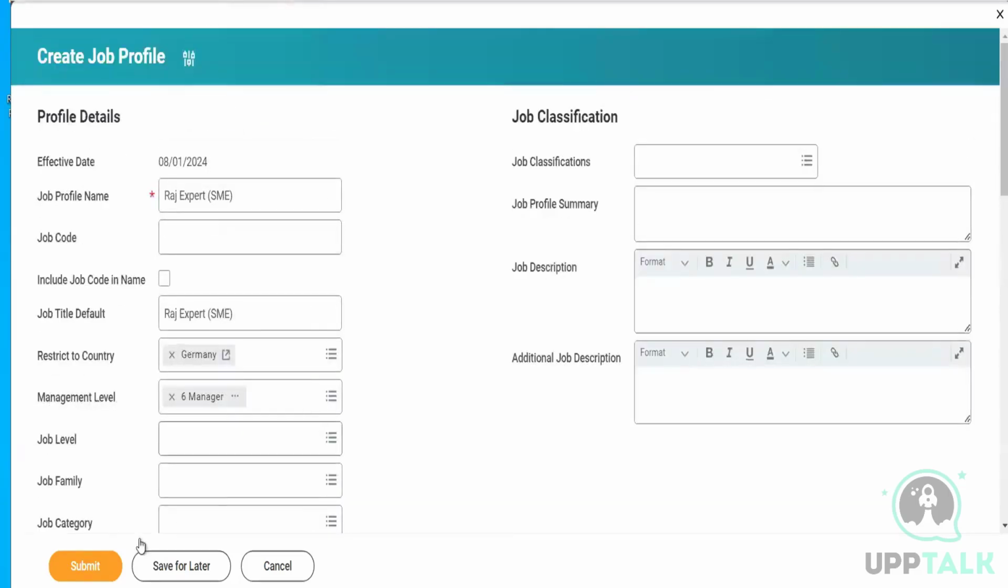Okay, so this is all about the job profile and how the job profile mainly gets linked with the compensation grade.